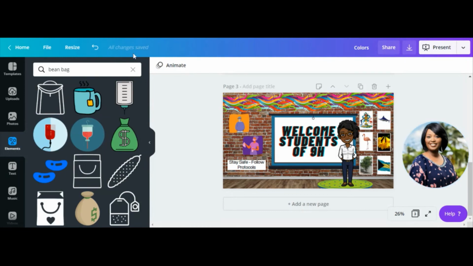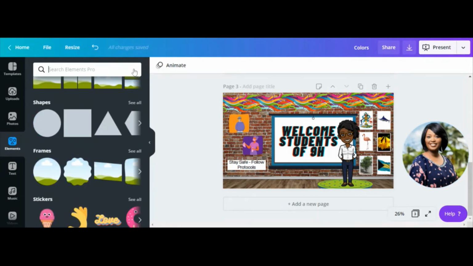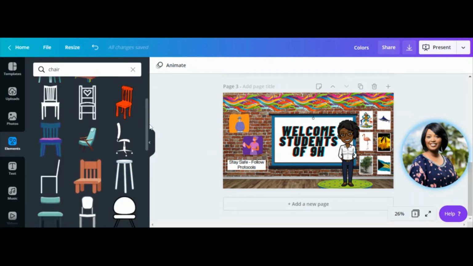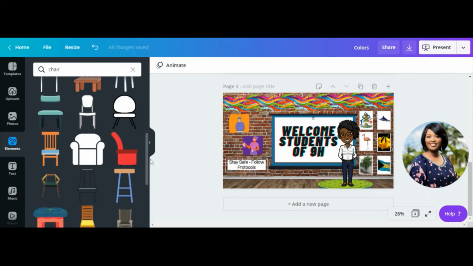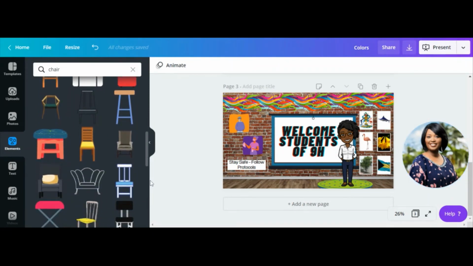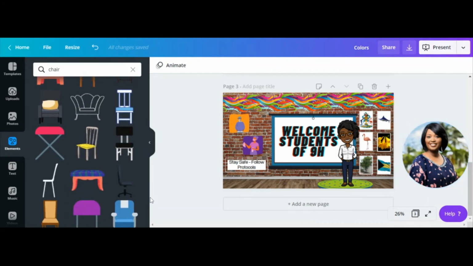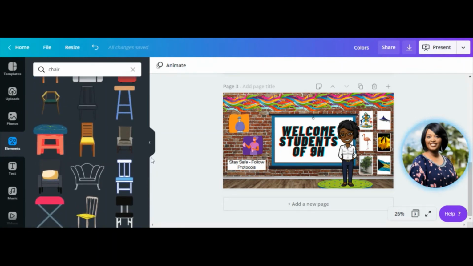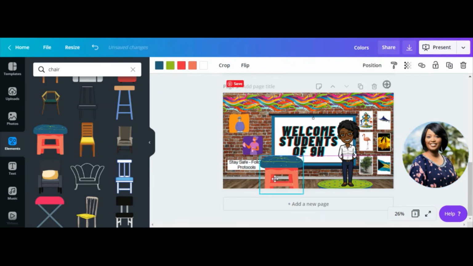Let's try a chair. Let's try the chair. I wanted something a little bit cozier because you might have an environment where the kids sit together, sit on the floor, they interact, collaborate, not so structured. And because it's a virtual classroom now, you can have fun with that. Let's add a stool. Bring that in.